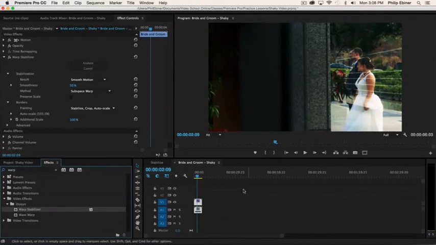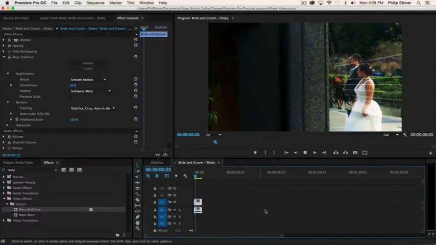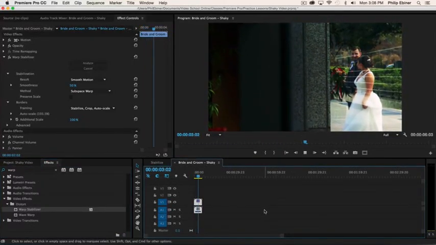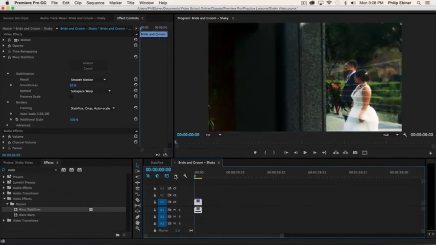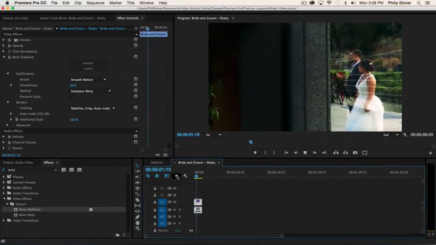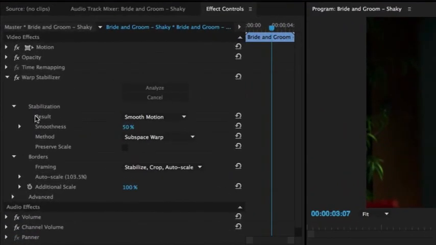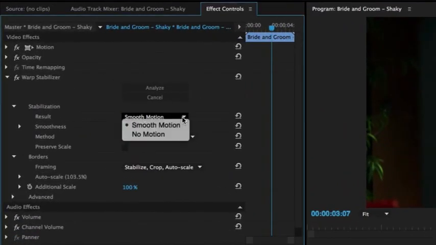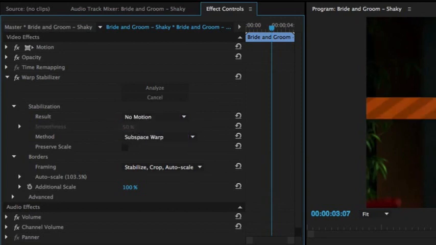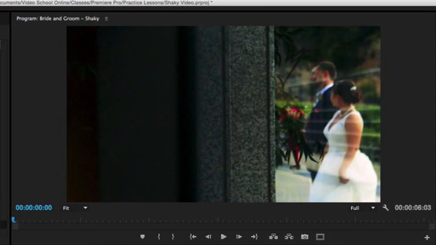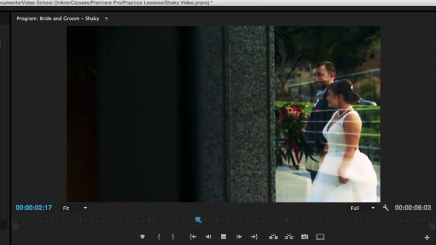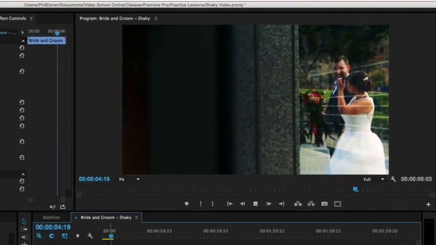Once it's done, it will stabilize and you can play through it, and you can see that it already has created a very smooth version of this video clip, and I actually like that, so you might want to leave it at that. Or you can click from this result drop down and go from smooth motion to no motion. It's going to restabilize it. It might have to zoom in so that it can actually make it stable, and then play through it again, and you can see that it now is completely still.